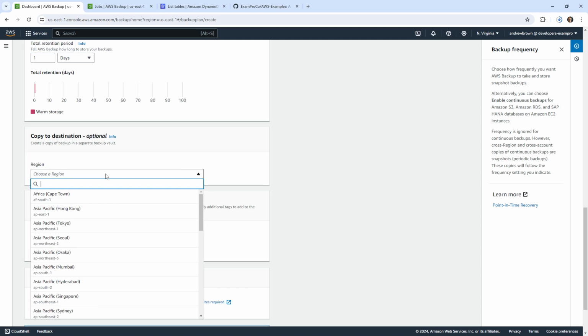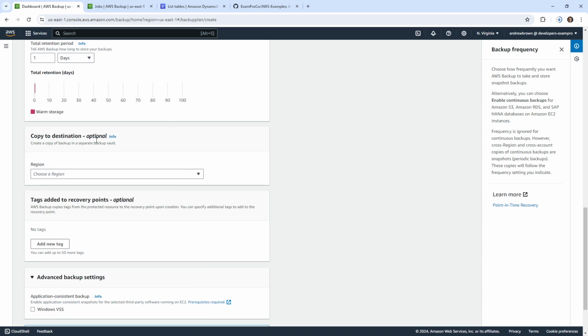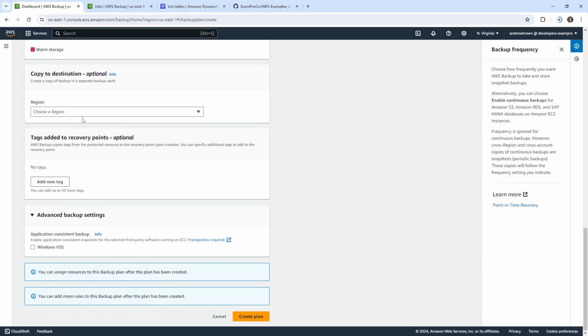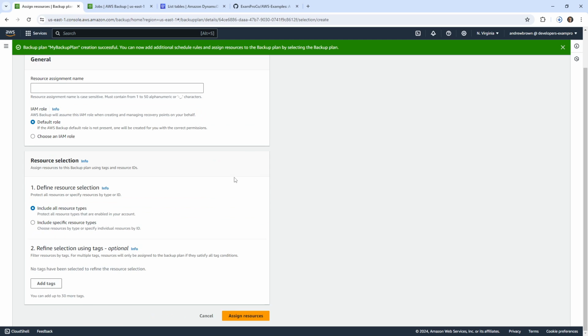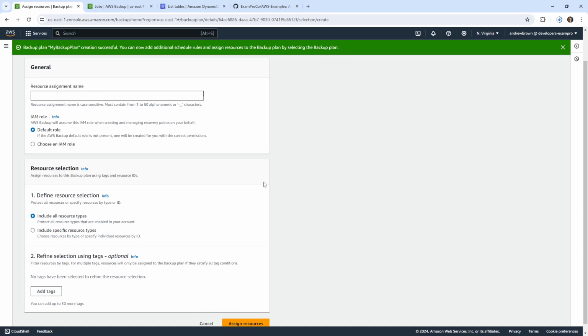And then we might want to copy this to a destination if we want to back this up somewhere else. Don't really want to do that here today, but we could send it to somewhere like CA Central, so somewhere else. And then we have some advanced options. We'll go ahead and create our plan. It says the plan has been successfully created. You can now add additional schedule rules and assign resources to your backup plan.